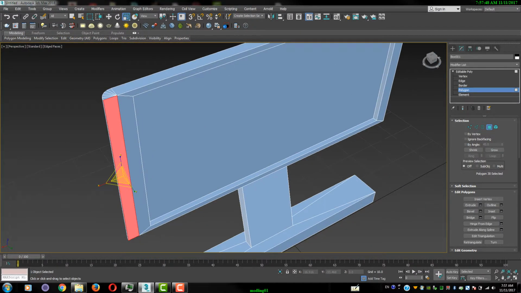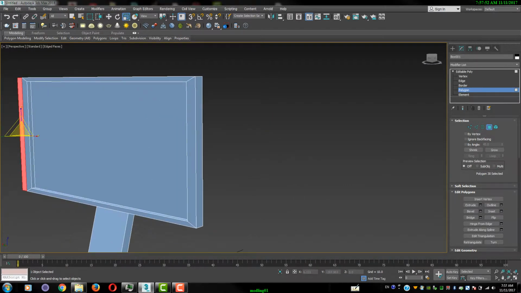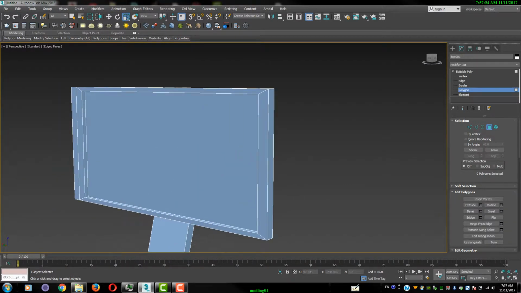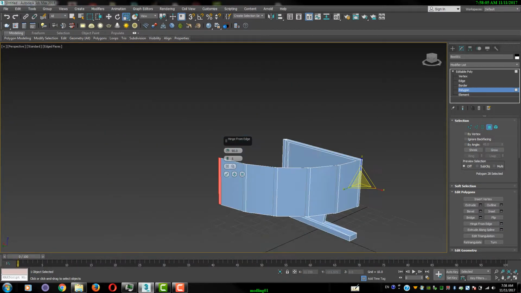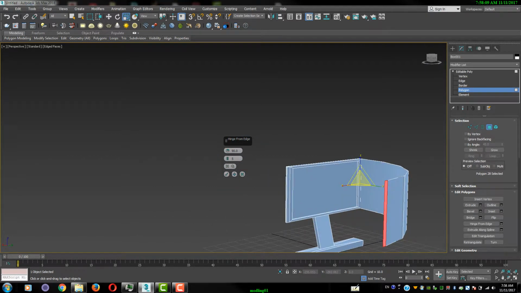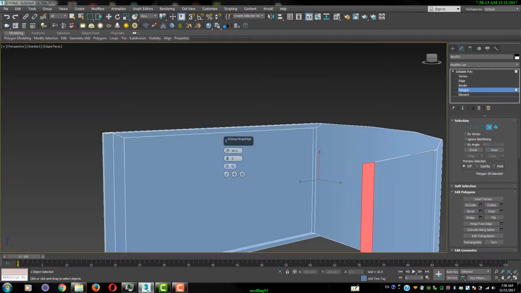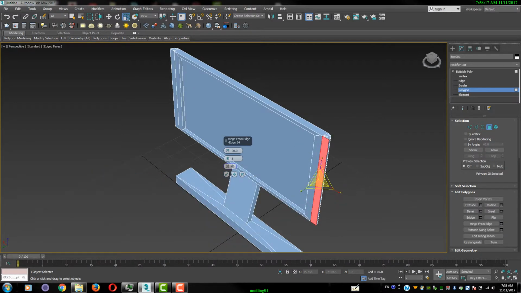I repeat the same step here. I select this face. I go to hang from edge, setting. Oops. It remembers the last edge, so I want to tell it pick edge, and I select this one.